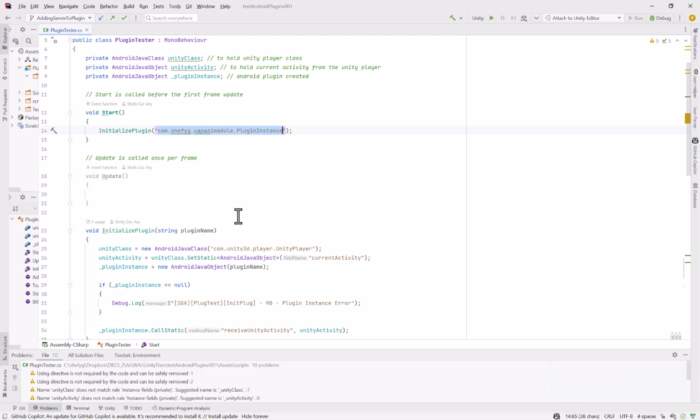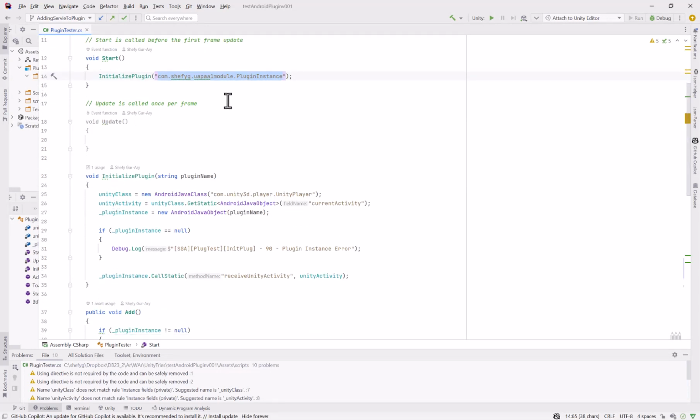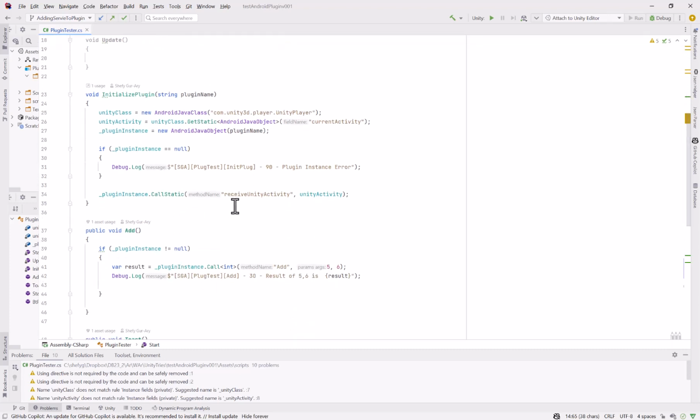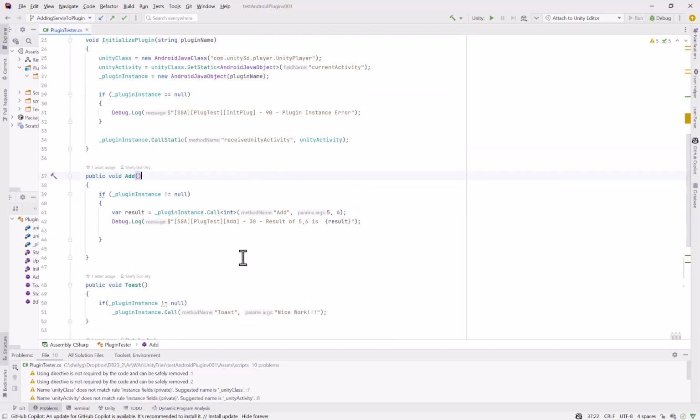So initialize plugin: we get the string, we initialize the plugin, we have the plugin instance, and we make sure it's not null. Then we call the receive Unity activity with Unity activity, and this is what updates the activity that we need. Now everything else is basically the function working with it.